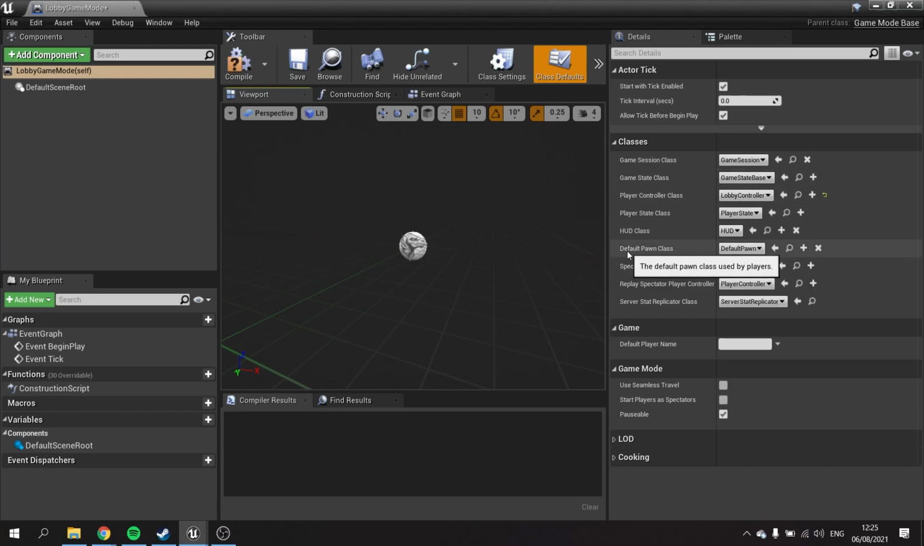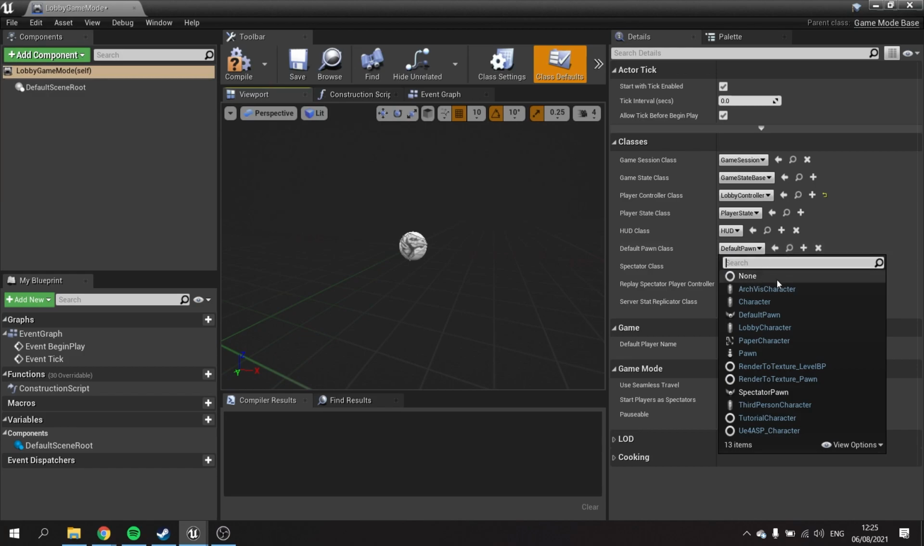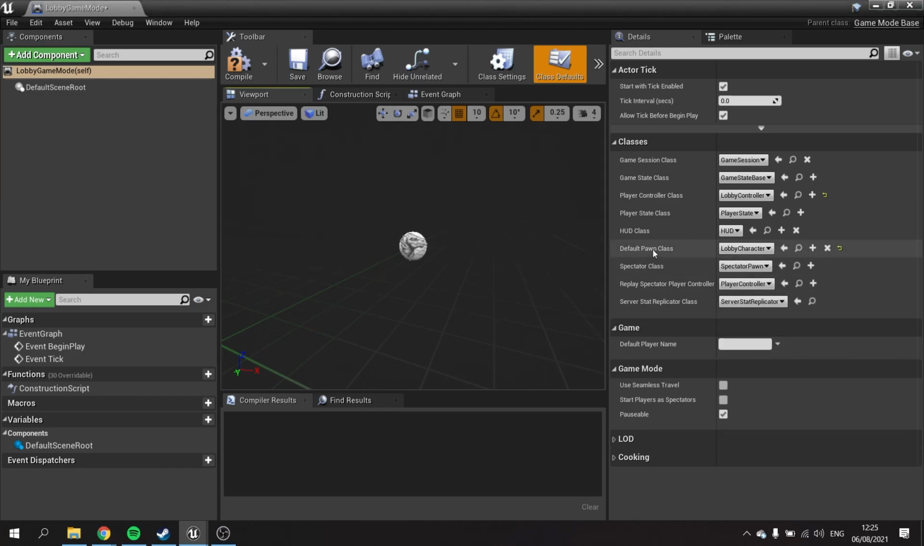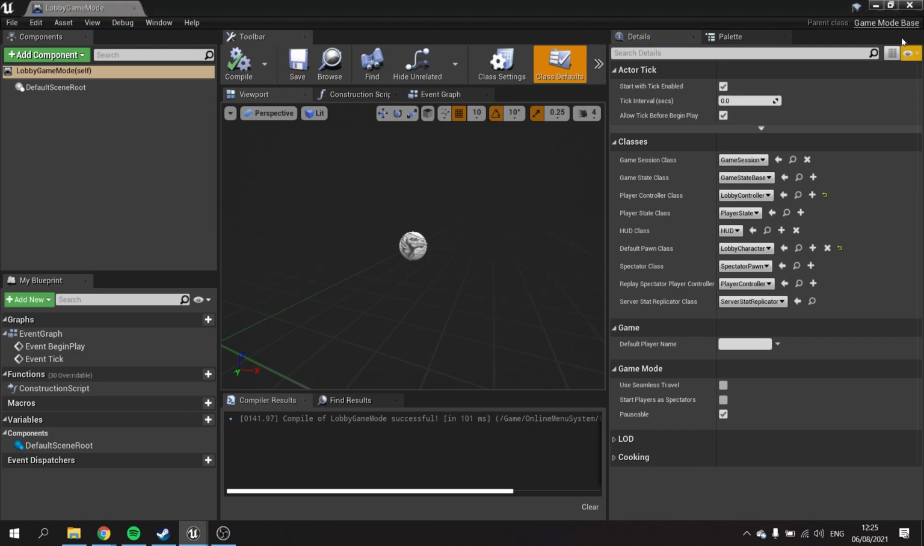Next, we have to set the default pawn class to our lobby character. That way it knows what characters are spawning at the player starts. If you don't change this, you just get the default pawn, which is a ball in the air. We hit compile and save that.